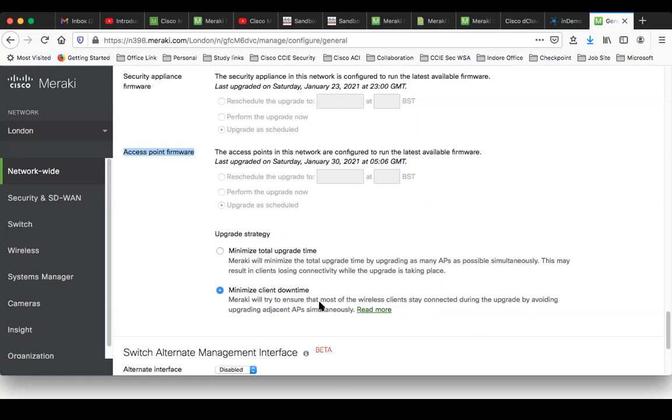So Meraki will try to ensure that most of the wireless clients stay connected during the upgrade by avoiding upgrading adjacent APs simultaneously, right? So that's something you have to be aware of, what exactly you want. If you have already notified your client that we're going to have the firmware upgrade this Sunday, and this is how long it would take, just measure the overall number of clients connected to it, what the outage would be and all that, and then go for it.